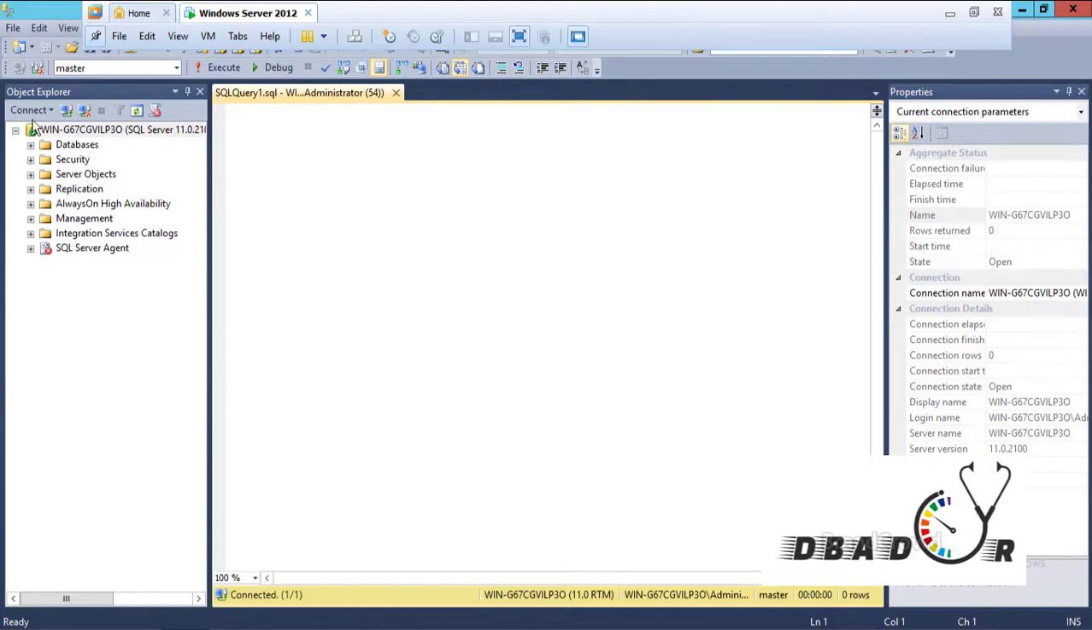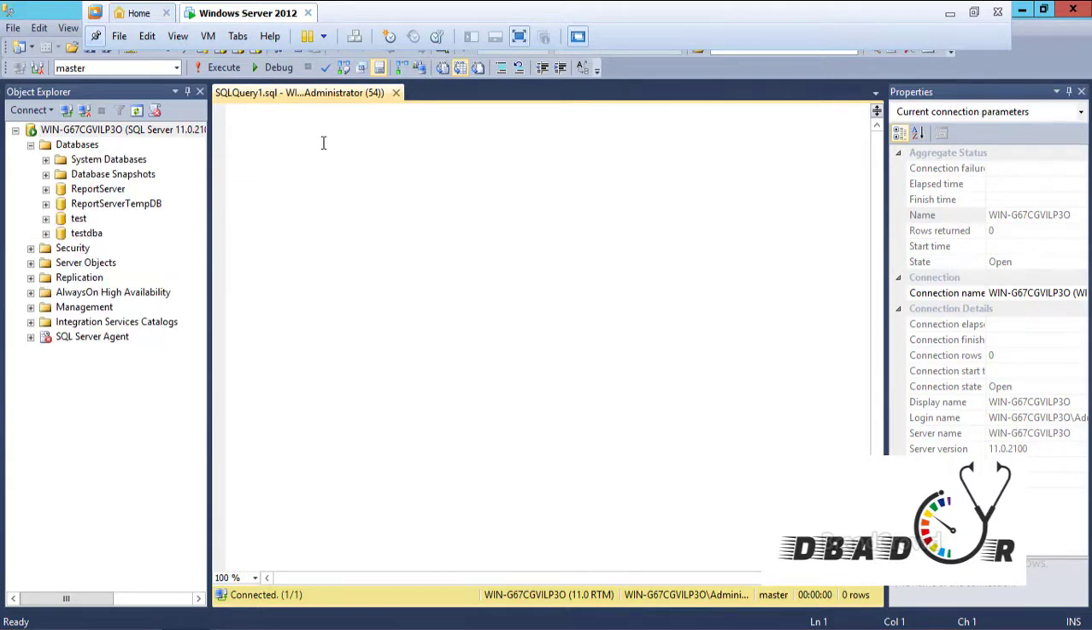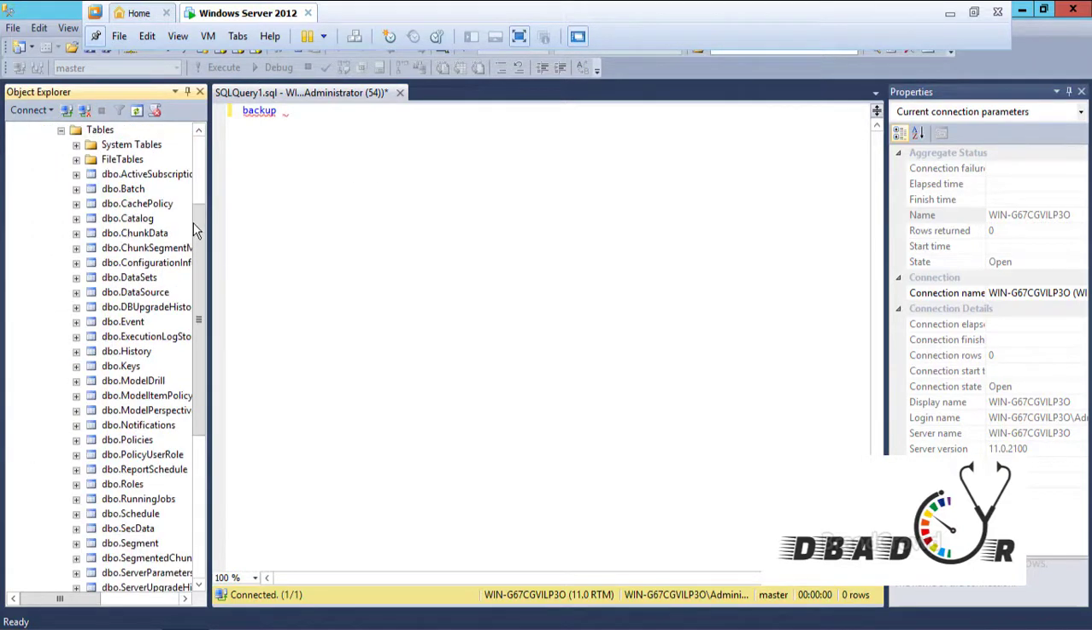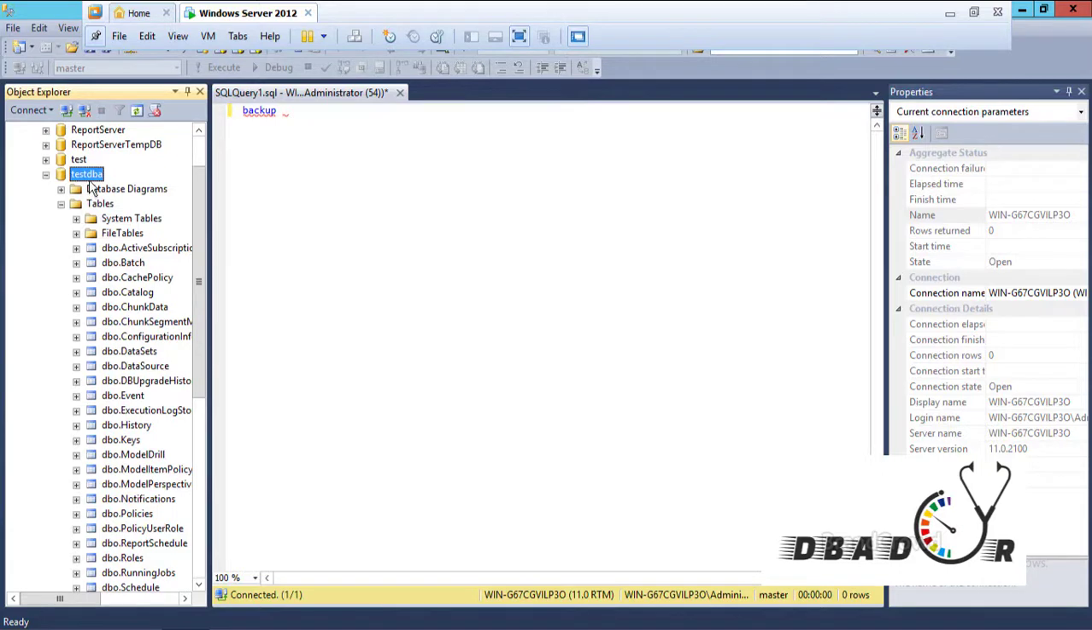So here we are going to check how to restore the differential backup. This is the test DB which we created last session. Here you can see a lot of tables are available. Backup database.